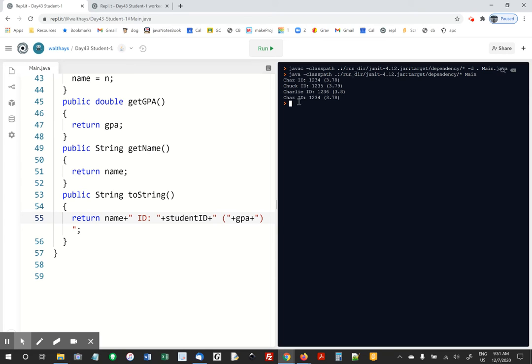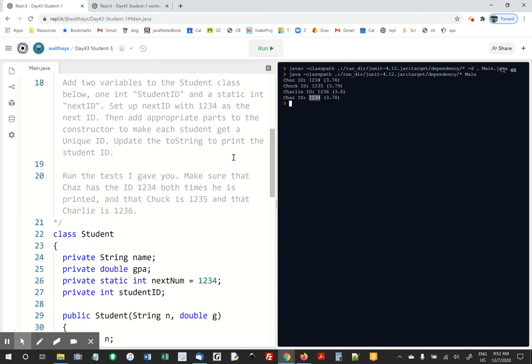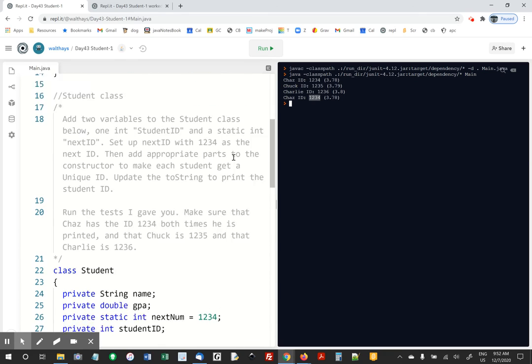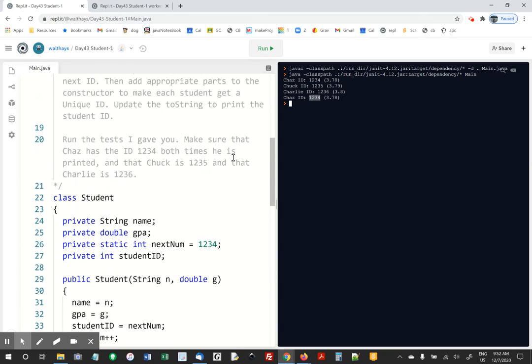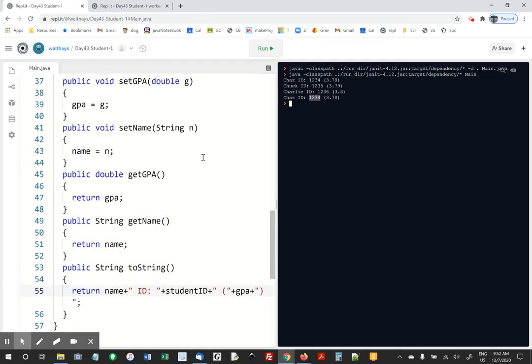But then when we print Chaz again, it's an important thing to make sure that Chaz is still 1234, because if you programmed this wrong, everyone would just have the most recent ID, which would be a problem because we want them to have unique IDs. So that's it. I think run the test, make sure Chaz has, yeah. So you didn't have to make any additional tests for this.